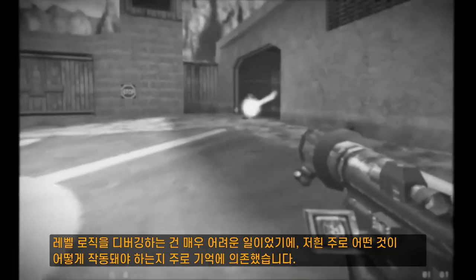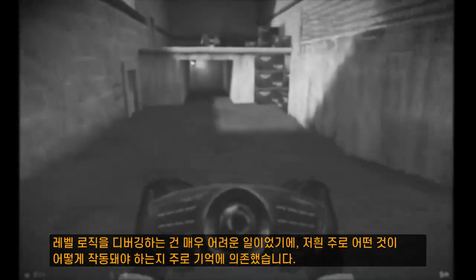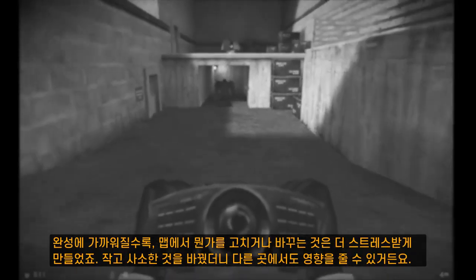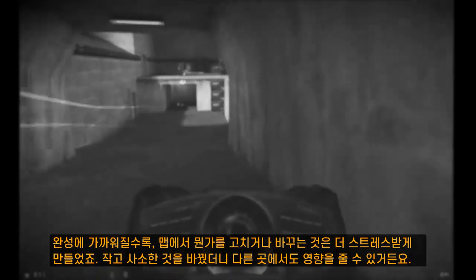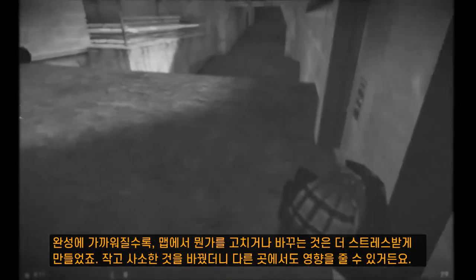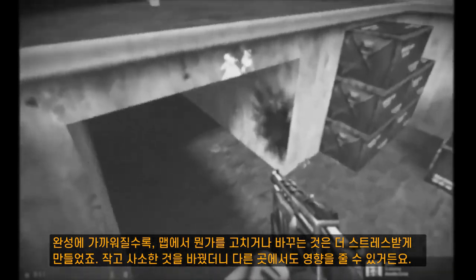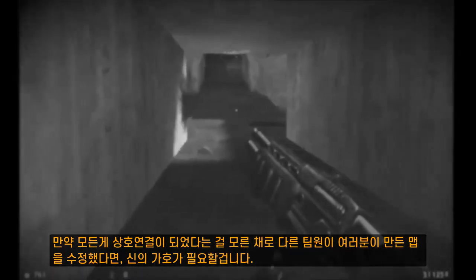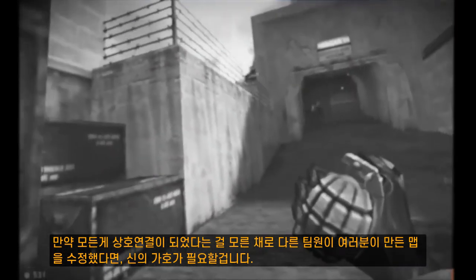So we had to rely on our own memory mostly for how things were supposed to work, since debugging level logic was so difficult. The closer we got to finishing, the more stressful it was to fix or change anything in the map, because the tiniest little thing you change over here can have effects in other areas. God help you if anybody else checked out one of your maps and made a change to it without knowing everything that was interconnected to that.